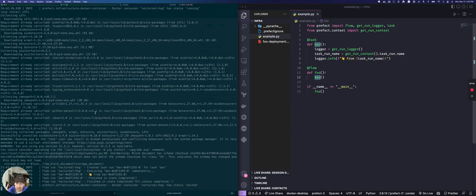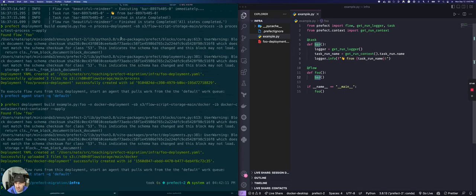Great. And again, this worked because I have Docker running on my actual machine. So wherever your agent is running would have to have a Docker environment that it can submit this flow run to as a Docker container. So let's go ahead and do the last step, creating a deployment referencing a Kubernetes job infrastructure block so that we can run this flow as a job on Kubernetes.